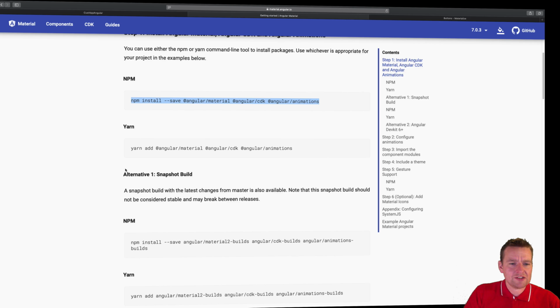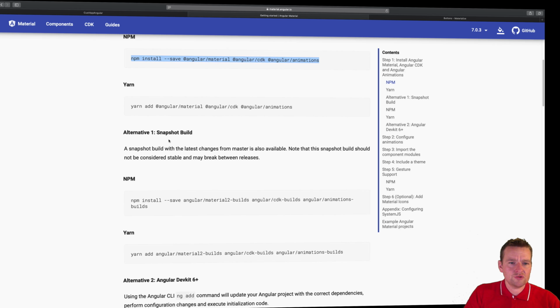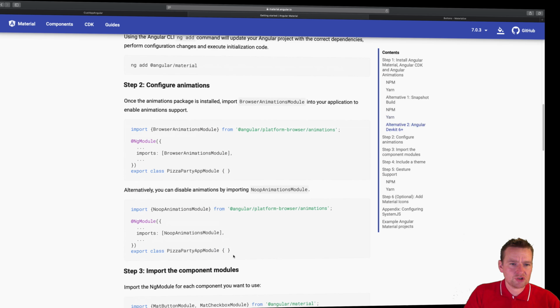If you want to, you can actually use an alternative one where you take a specific version of Material Design if you want to. Now, we're not going to do that. We're just going to keep the default version. We can also use the dev kit. Now, we haven't used that right here in alternative 2. We're not going to do that either. So let's just jump to step 2.